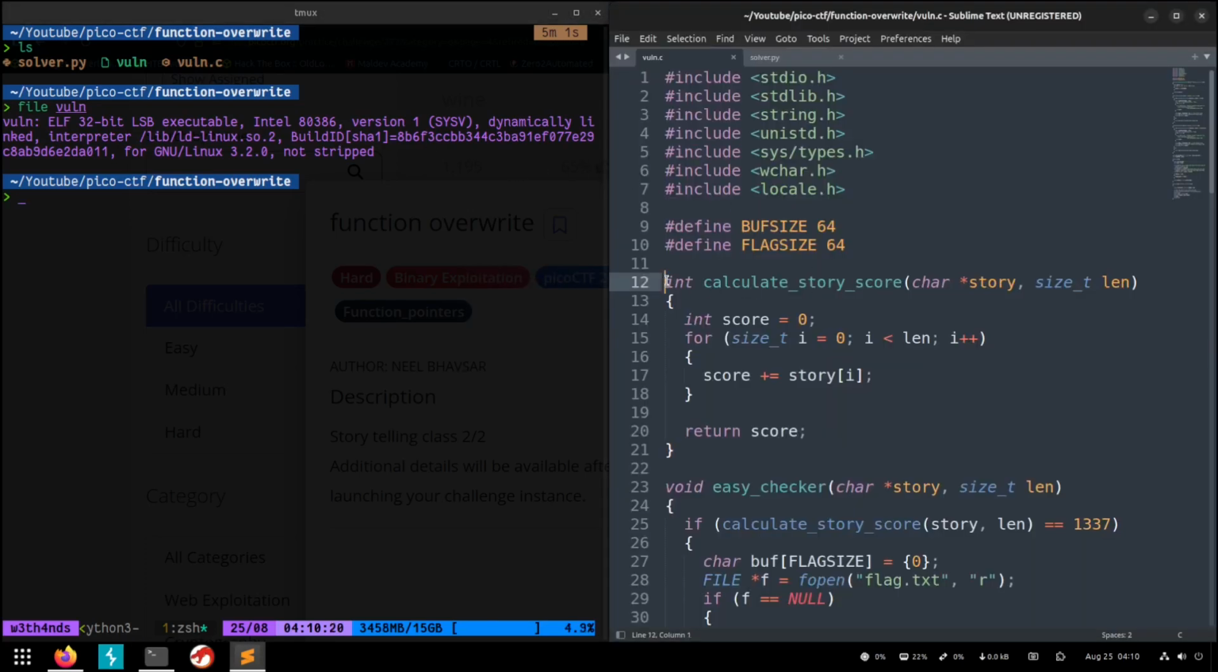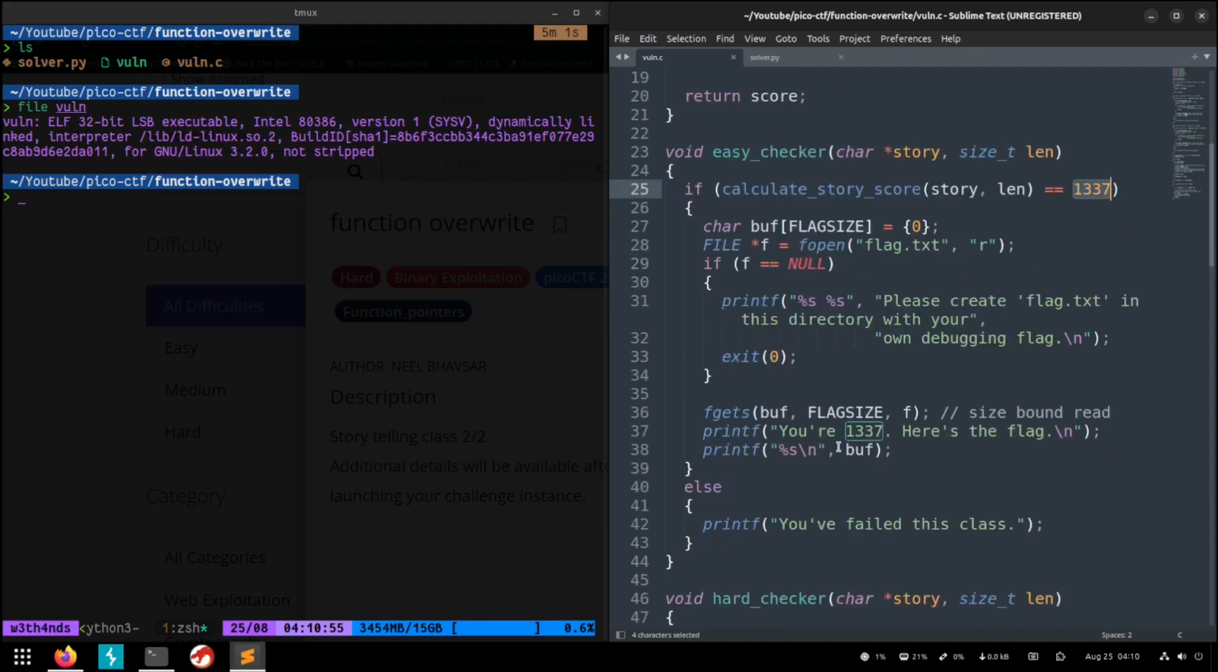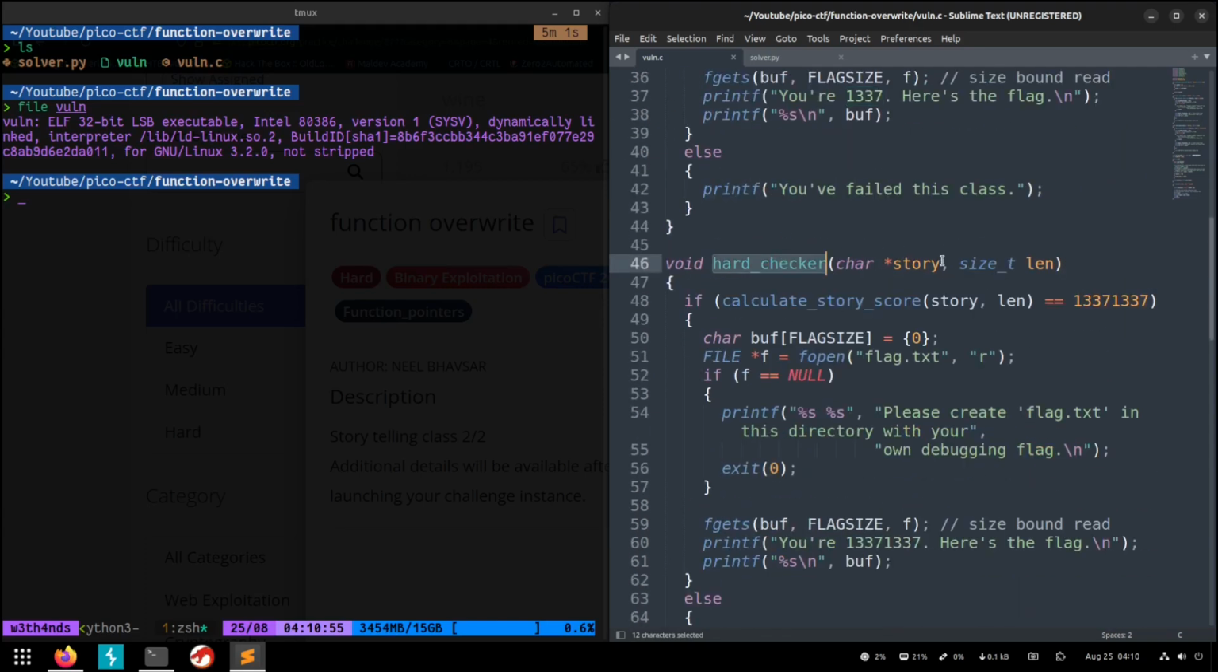We have an int calculate story score, and this actually takes a char pointer string and iterates through each character of it, converts it to integer and adds a final score right here. After that we have an easy function, same arguments, and it checks if the given string's length is lit. If so, it gives us a flag. And we have the hard function, same as the previous one, but now it checks for the length if it is lit, which is kinda impossible in this case.